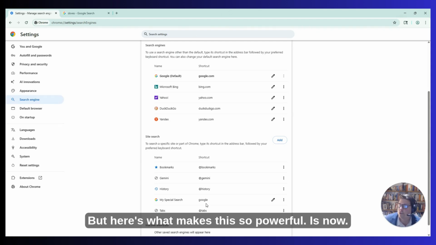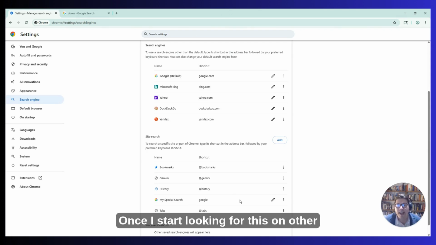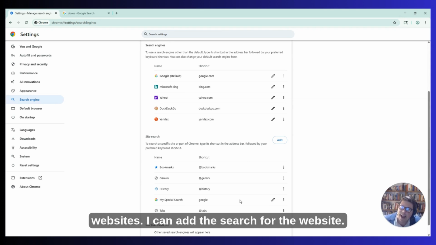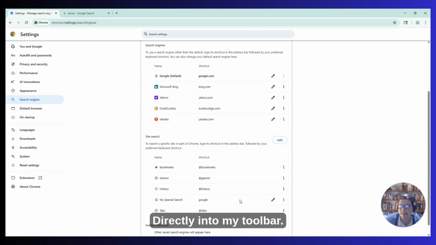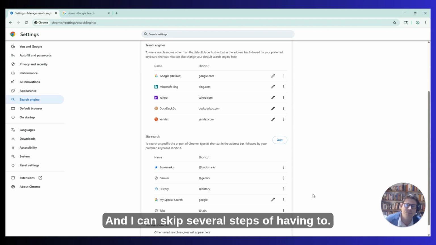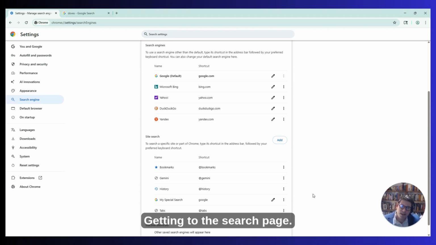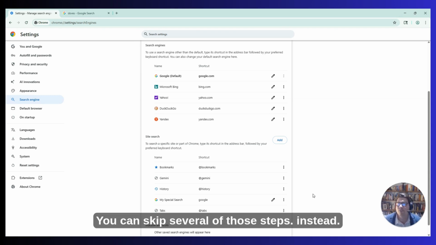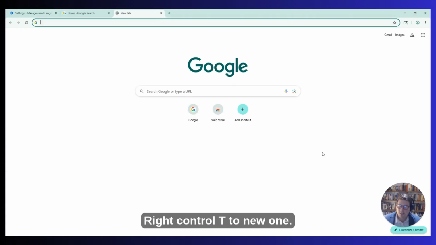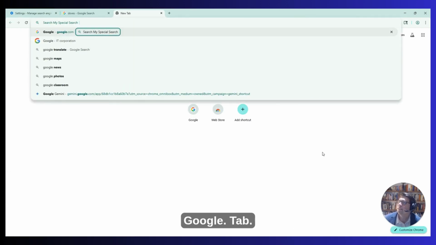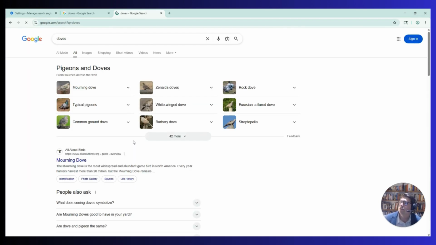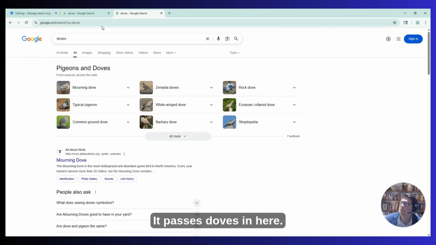But here's what makes this so powerful: now once I start looking for this on other websites, I can add the search for the website directly into my toolbar, and I can skip several steps of having to get to the bookmark, getting to the website, getting to the search page, entering my search, pressing enter, looking for the results. You can skip several of those steps, and instead, right, Control T for a new tab, Google, tab. You see that name is now showing up, my special search, doves. It passes doves in here to accomplish it.